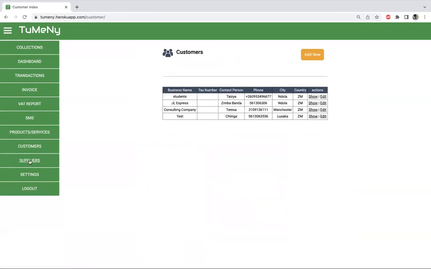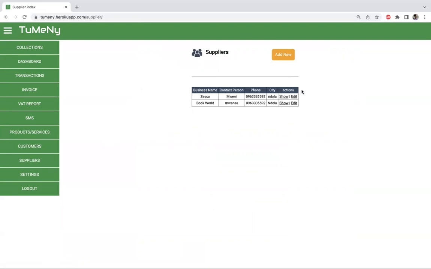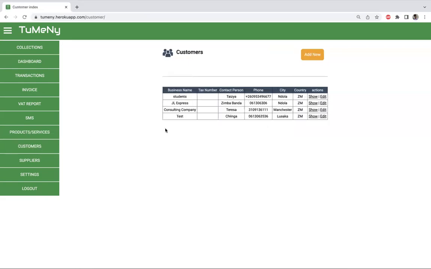And the same again goes for suppliers. To add your expenses, make sure that you add all your suppliers here. One thing is, some businesses say, well, we don't keep track of every customer. If you don't, then just call the customer name customers and then add the total amount you receive from them and enter it under a customer.